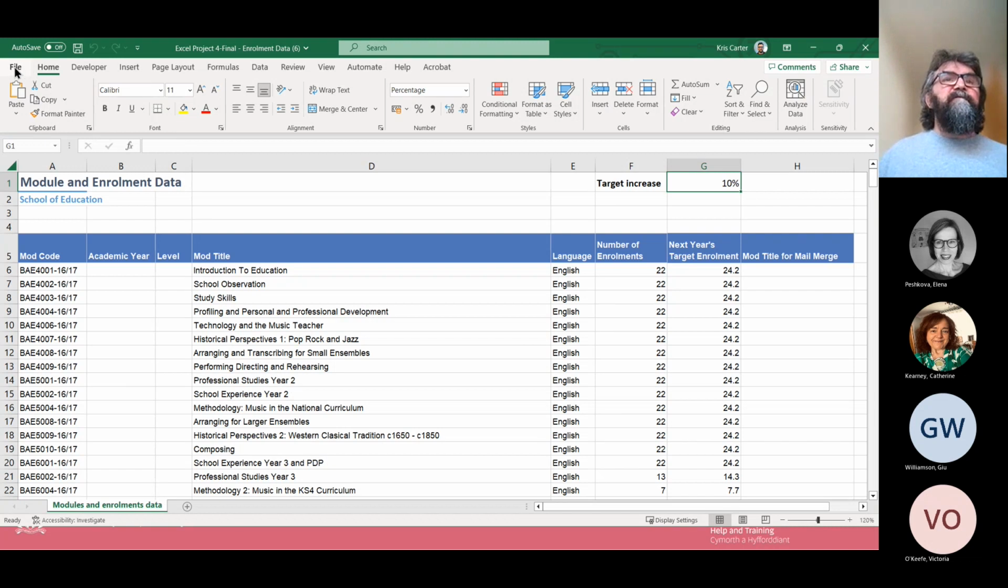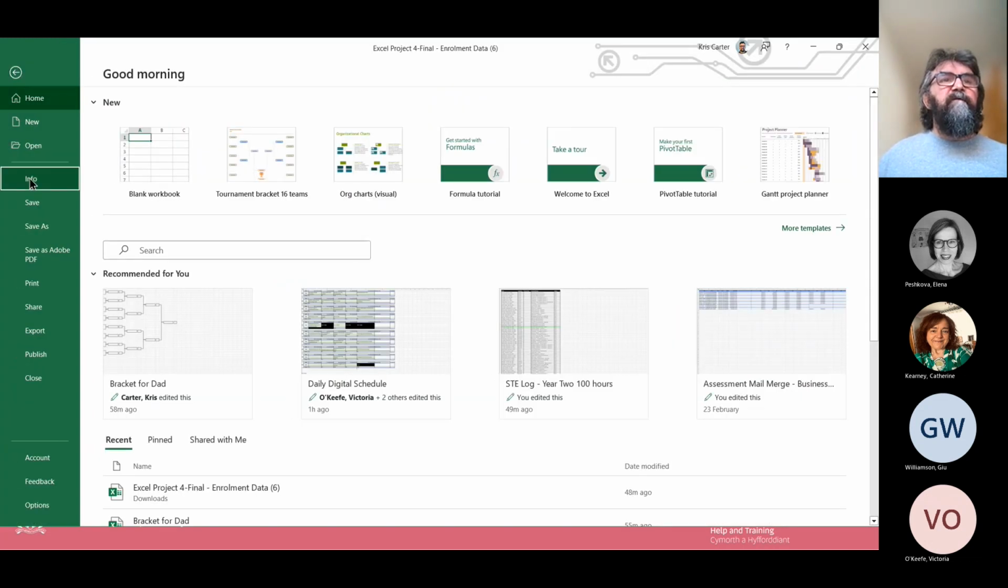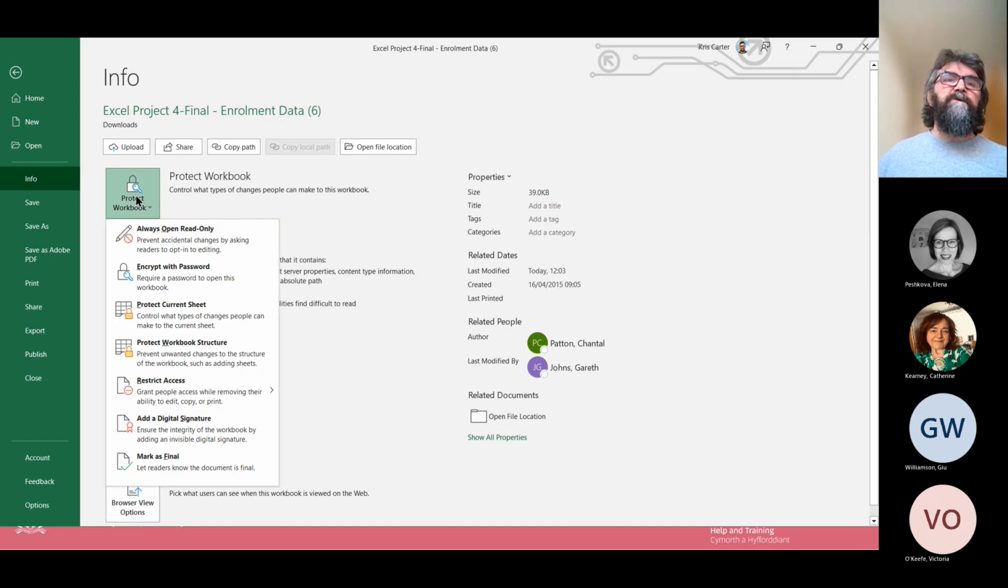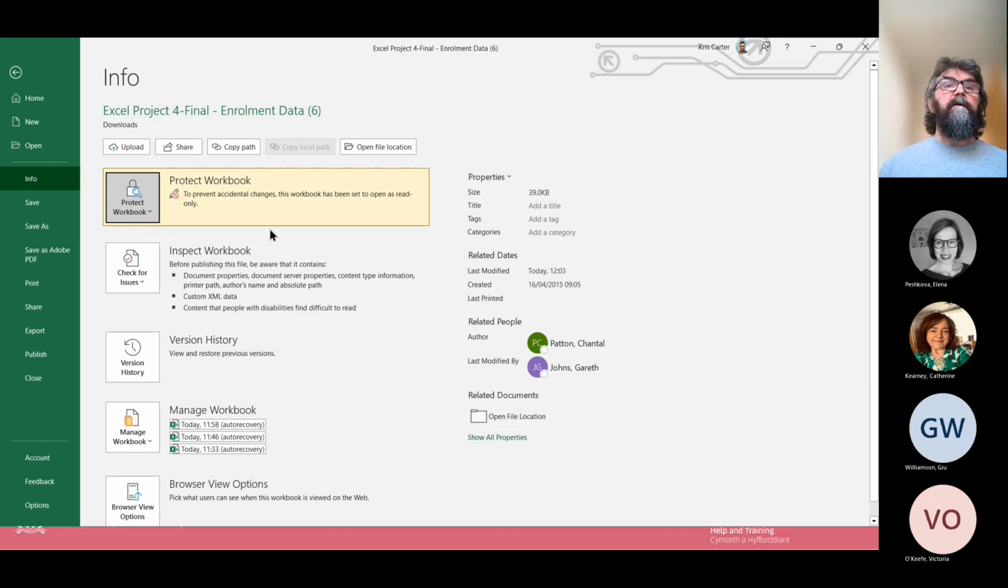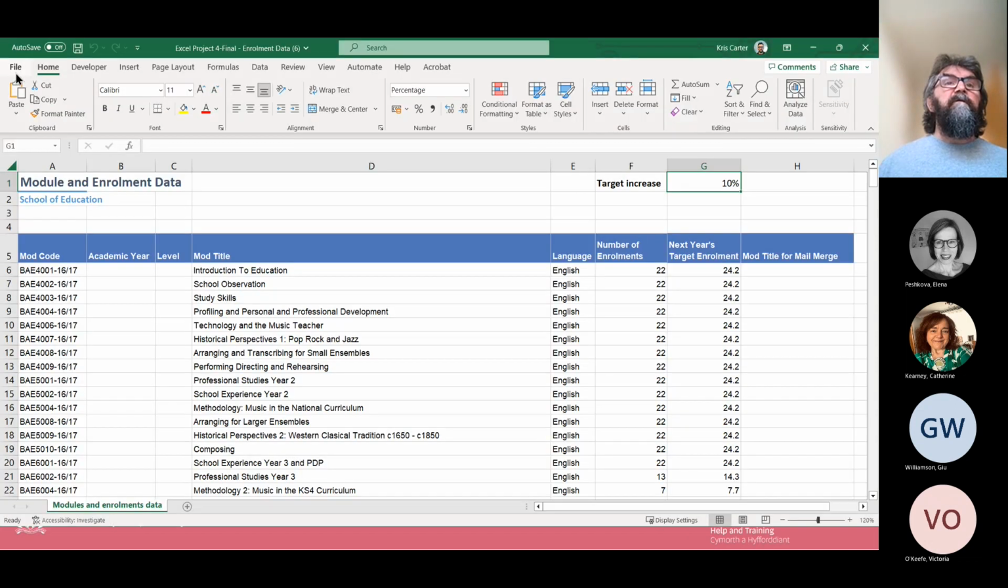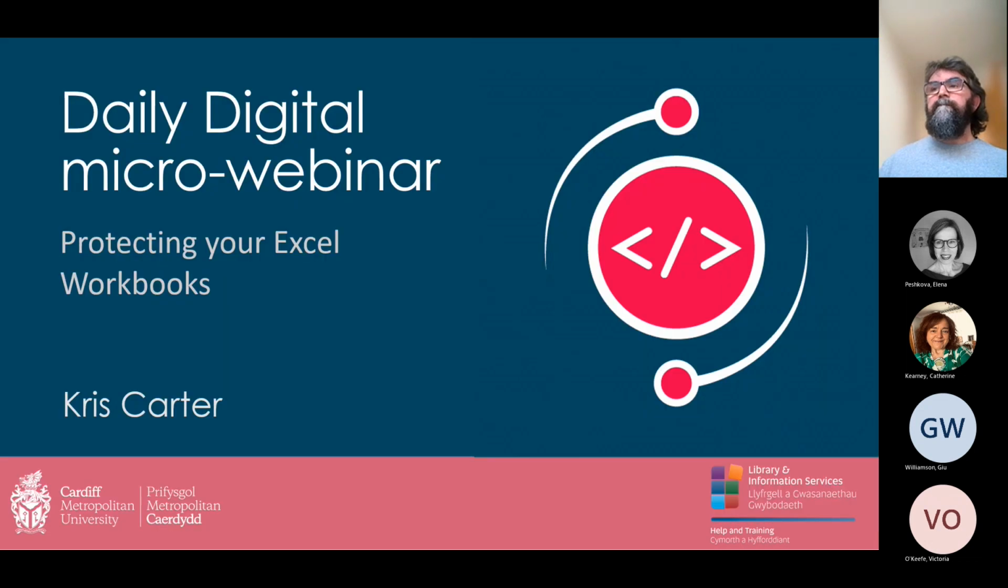Similar to that, again, under the File menu, in the Info options under Protect Workbook, the top option is Always Open as Read Only. So this is another way, essentially very similar to the Mark as Final option. If we click on this one, then whenever that document is reopened, so if I save this document now, and if I close that document down, but then reopen it, it should give us a little warning.